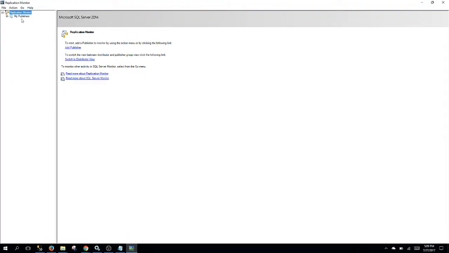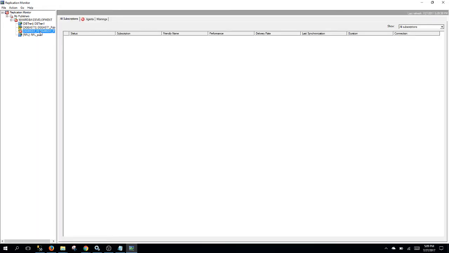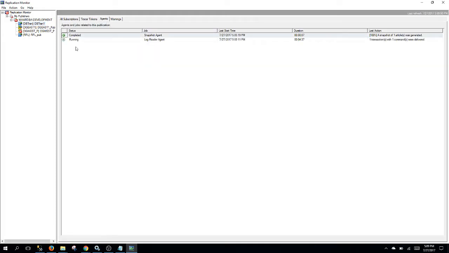So from here, I can see what the problem is. That one is the problem, right? I was trying to do that, yeah. The other one. So it shows what thing. If I start the tracer agent, the snapshot agent and log reader agent are running. So my two agents are running, right?